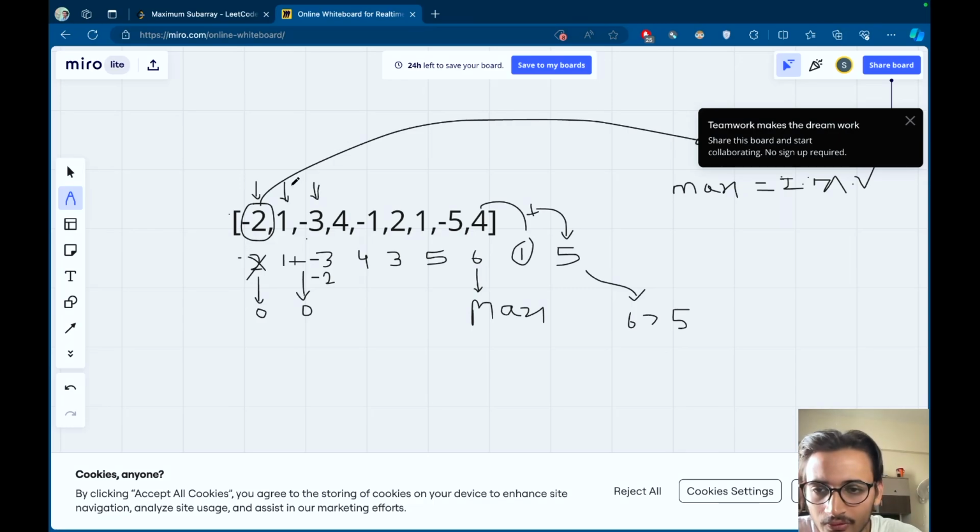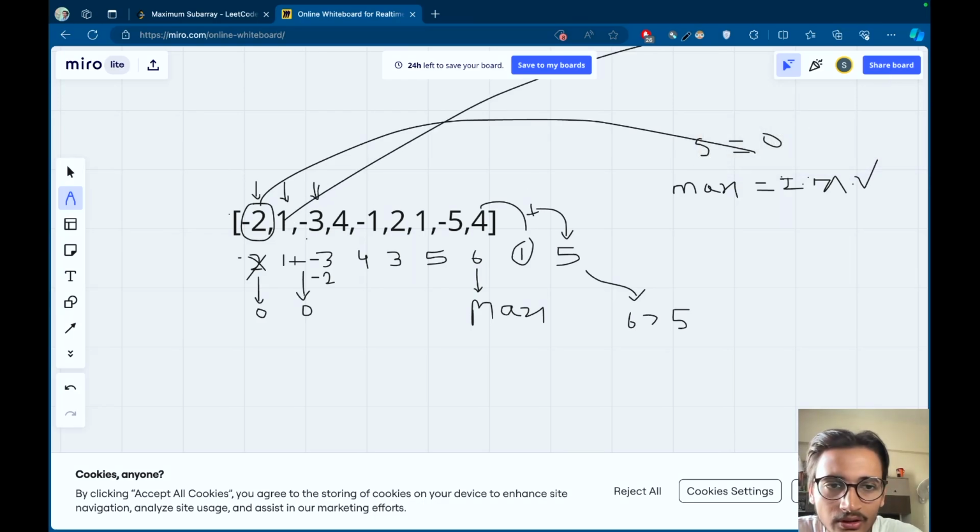Now we will move to the next element in our array, which is 1. Now again we will add this 1 to our sum, so our sum becomes 1. Now the sum is not less than 0, so we will move to the next element, which is -3. Now we will again add that to our sum, so our sum becomes -2, which is less than 0. So we will update our sum again to 0.